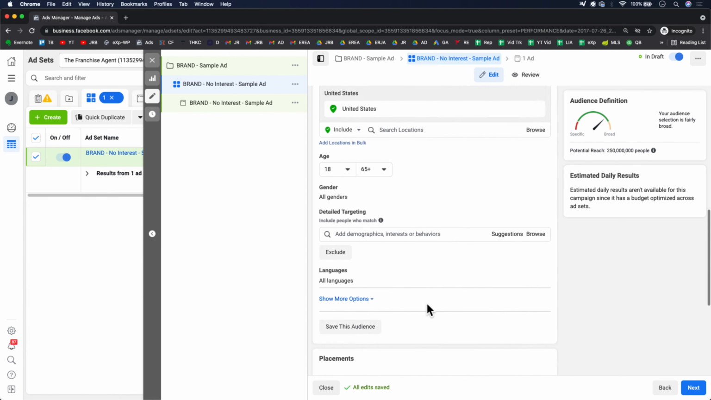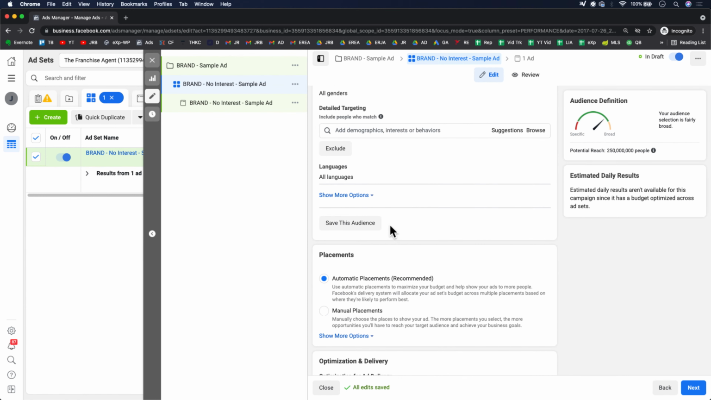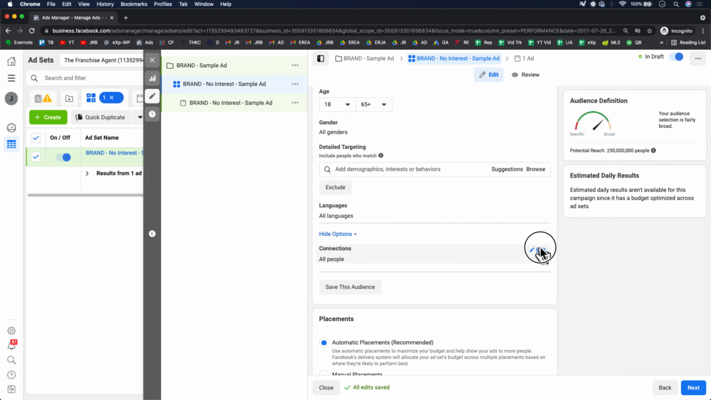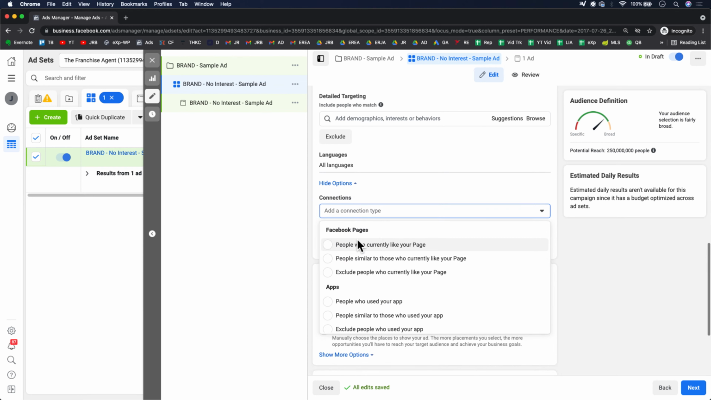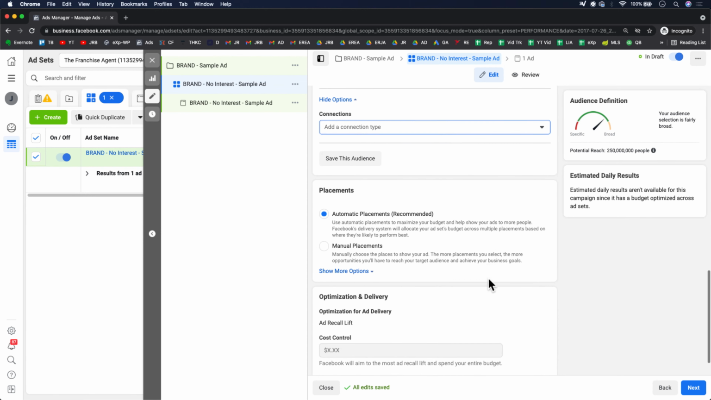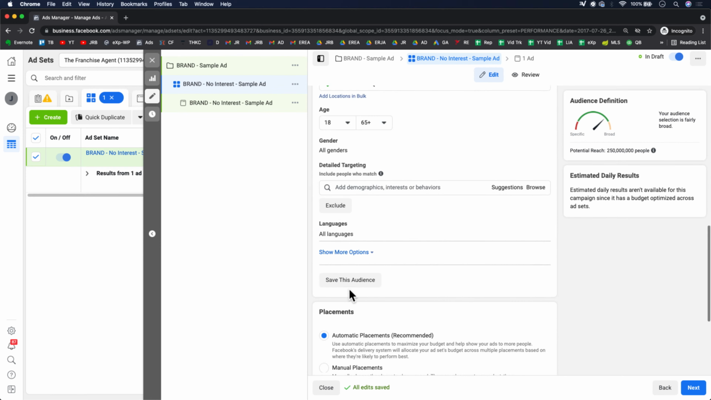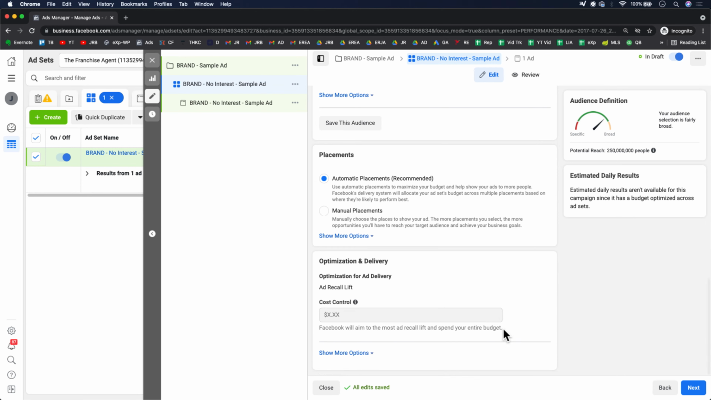So again, we're just going to go right through this so you see where everything is at. When you go to show more options, you're going to see something that has to do with your Facebook pages: people who currently like your page, similar to the people who like your page, and exclude the people. That is connections, and it's sometimes overlooked because it just says show more options. It's not that it went away, it's just hidden now. And here, you can save that audience again, as we talked about, as a saved audience.